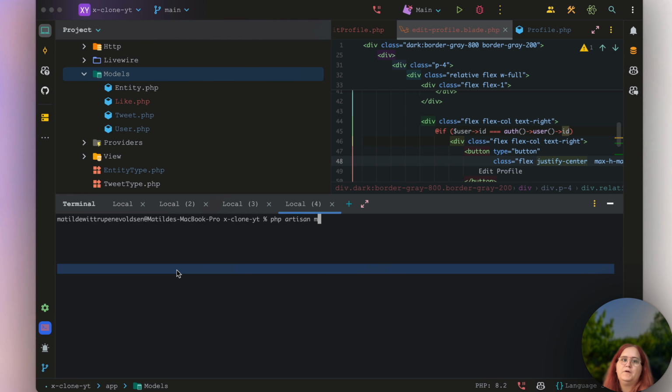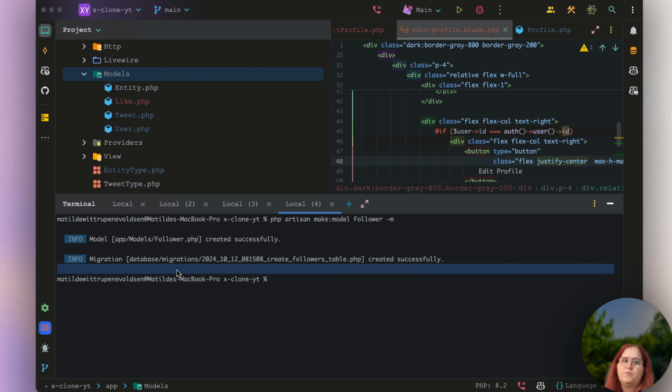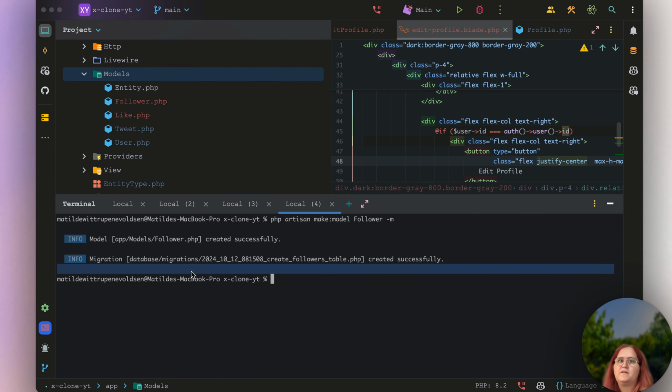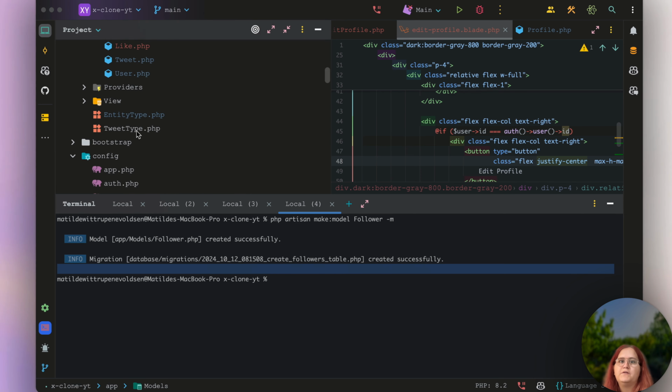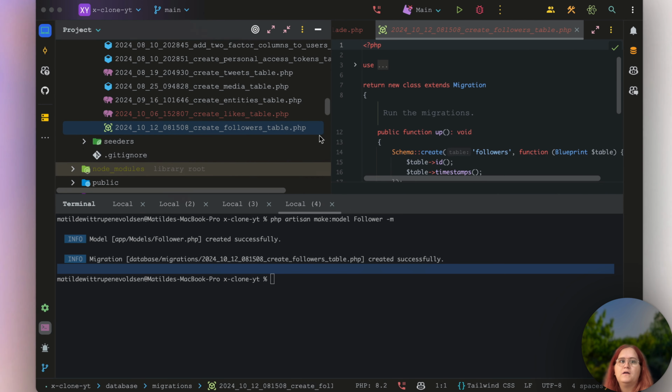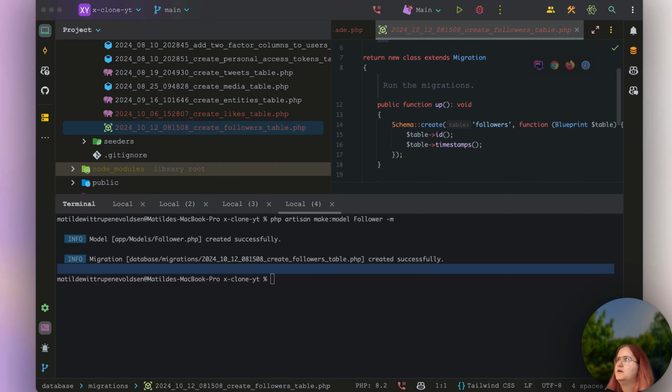Let's get started with creating a new model in here, and let's call that follower. Going to add a migration into there. So we're going to go into create, in this case, follower model. So we can find that inside our database folder, inside migrations. In here we need to add some information that we can then associate followers with.